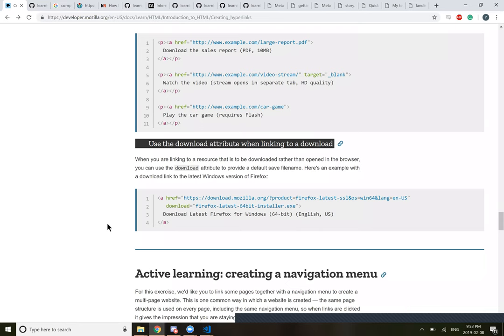Use the download attribute when linking to a download. When you're linking to a resource that has to be downloaded rather than open in a browser, you can use the download attribute to provide a default save file name. Here's an example with the download link to the latest Windows version of Firefox. I see.